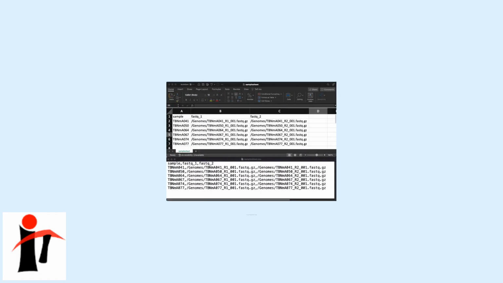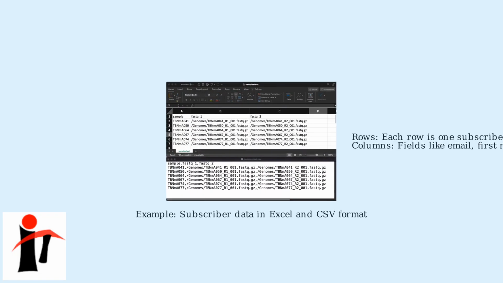Here's an example of how subscriber data looks in a spreadsheet and its corresponding CSV file. Notice how the data is organized in rows and columns. Each row contains information for one subscriber, while the columns define the type of data, such as email addresses, names, or other details. beehiiv requires at least an email column in your CSV. This column must contain valid email addresses for each subscriber. Other columns like first name, last name, or tags are optional, but can provide more detailed information for segmentation.